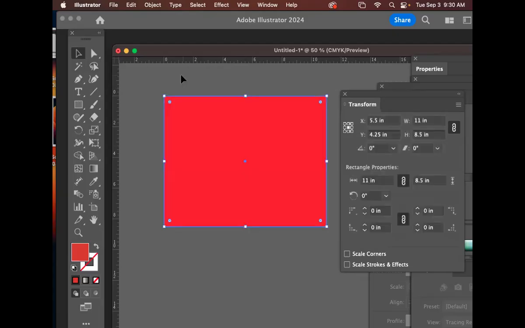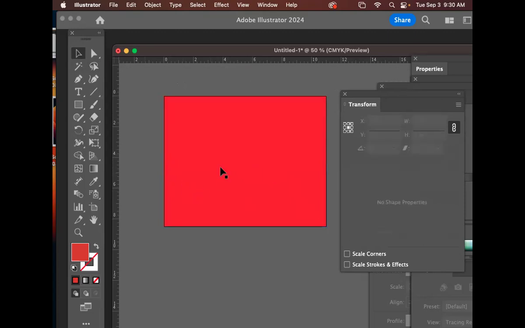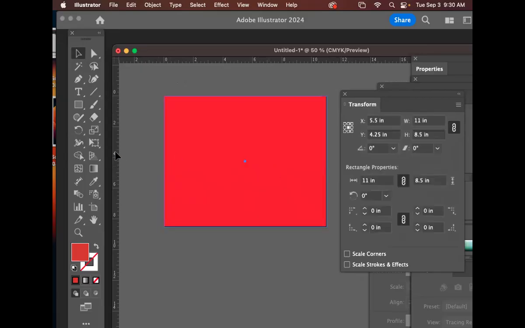So there's my rectangle, right? I made sure it was centered. I made sure it was exactly 11 by 8.5, I'm sorry. And then I select it. I go to my ruler. I click and I hold and I drag. And I release when it says center. And I do the same to the top. So now I have a visual reference of where the middle of my document is, both horizontally and vertically. All right, this is just one way. There's other ways to do this, but I like this again because it's very visual.